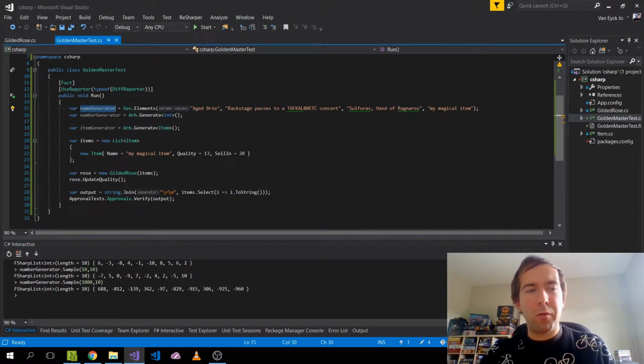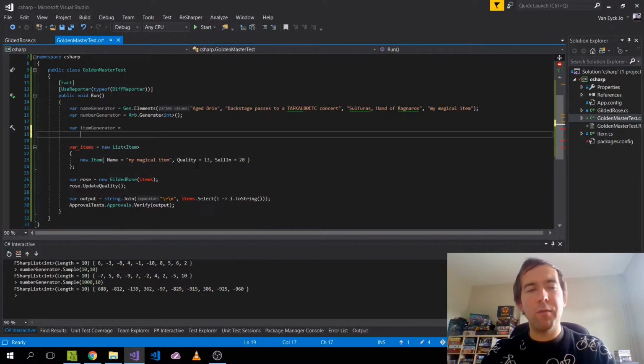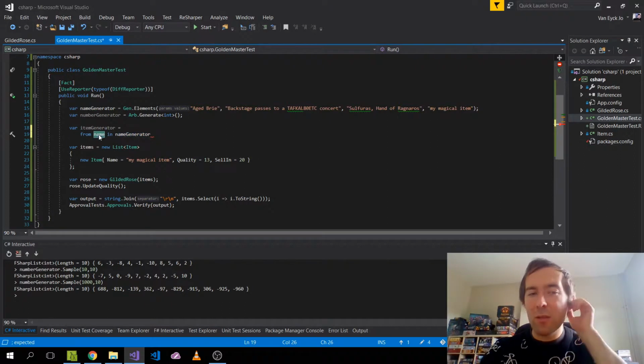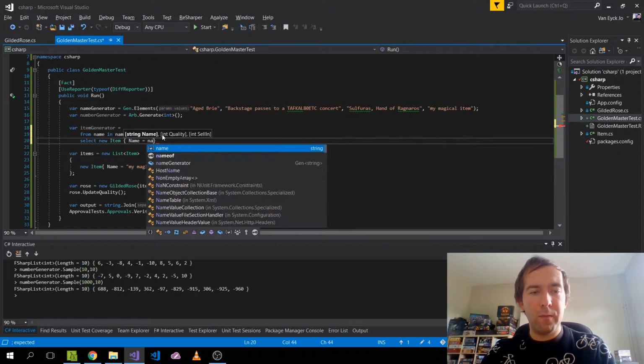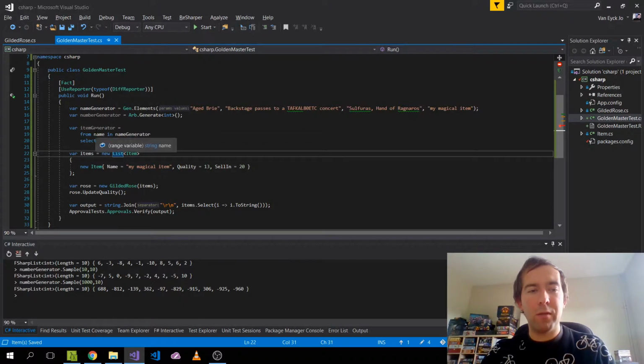But, okay, we have a generator for names, a generator for numbers, and we would like a generator for items based on those two generators we have before. How do you do this? It's really easy with LINQ syntax. So LINQ syntax is the from, select kind of thing. It looks like SQL, sorry, and it's C# code. So how does that work? From name in name generator. So this translates to when you run the name generator and extract one of the values out of it, you can bind it to this thing called name, and you can do something with it in a select statement. For example, create a new item object and give that item the generated name we pulled out of the name generator over here.